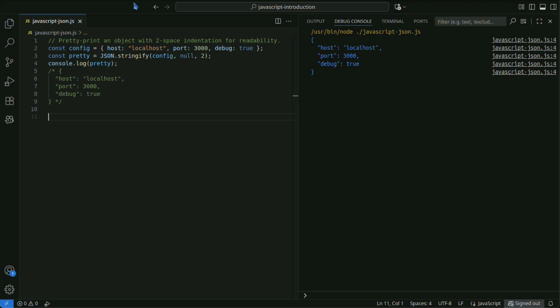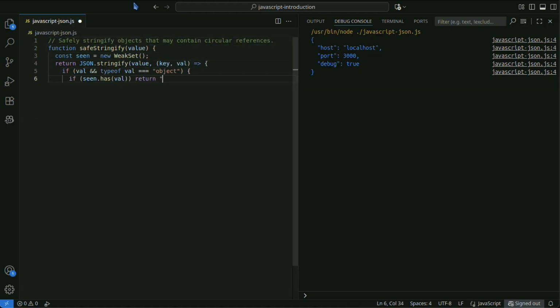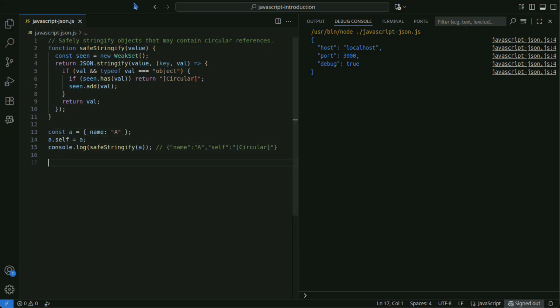JSON.stringify throws a TypeError if there is a circular reference. A common solution is to create a replacer using a WeakSet to avoid circular references. By using a WeakSet, you can detect circular references while avoiding memory leaks. In the case of a circular reference, it returns "circular". It is also possible to assign a reference ID instead of "circular".